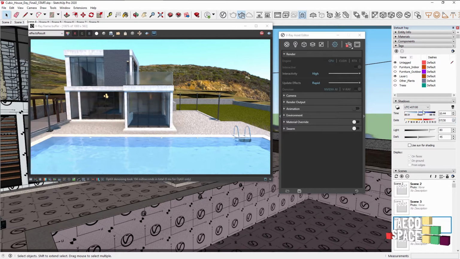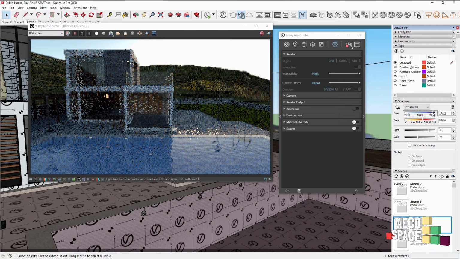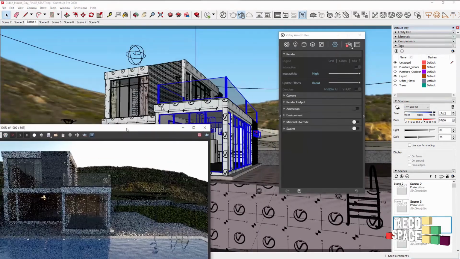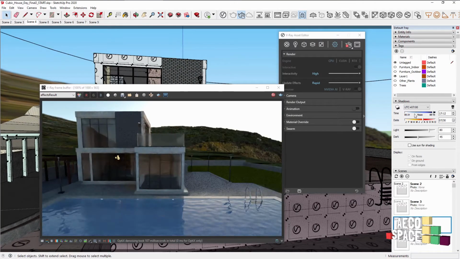But if I, for example, change the time of the day, it is affecting the interactive render, allowing me to easily select, change geometry, change time of day, so on and so forth, without moving my camera and distracting my focus.